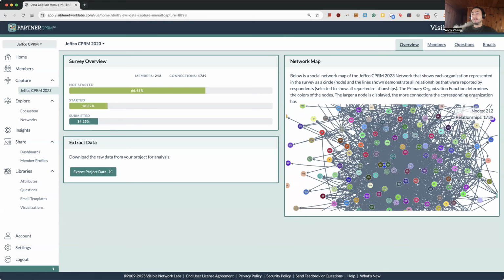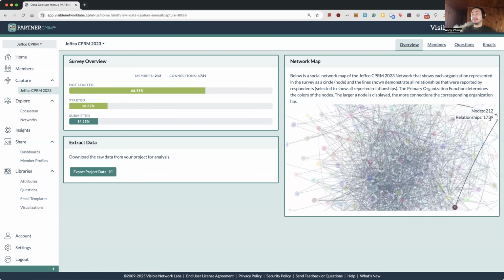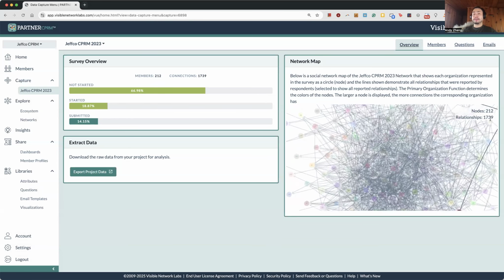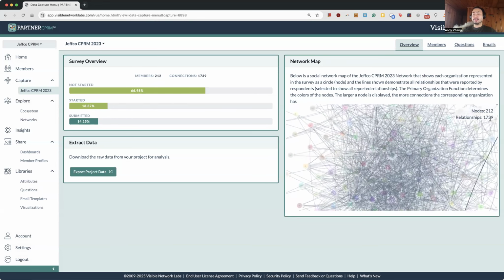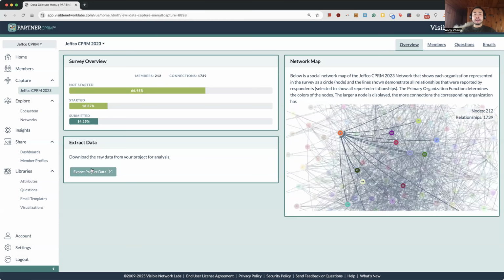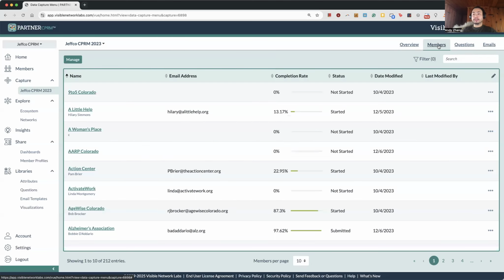But even so, we have actually reported 1,739 relationships just across those who have started taking the survey. You can extract all this data, export it as an Excel data file by clicking on this button here. And additionally, you can explore the members that are within this capture here. So unlike the 305 members previously in the whole ecosystem, you can see that within the Jeffco CPRM capture, we are only including 212 of the organizations.